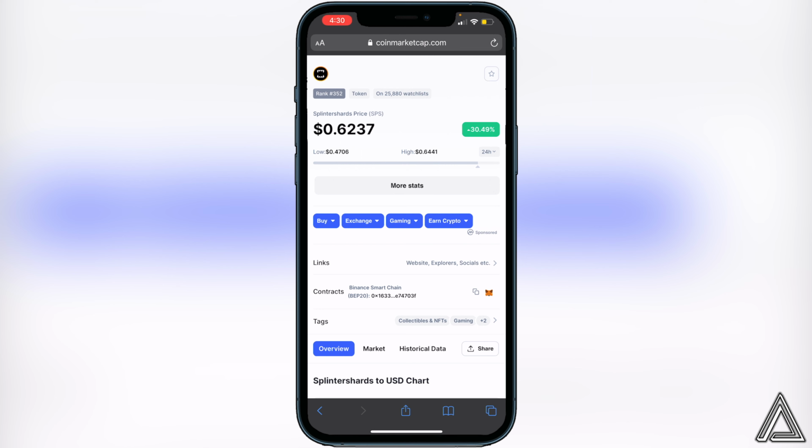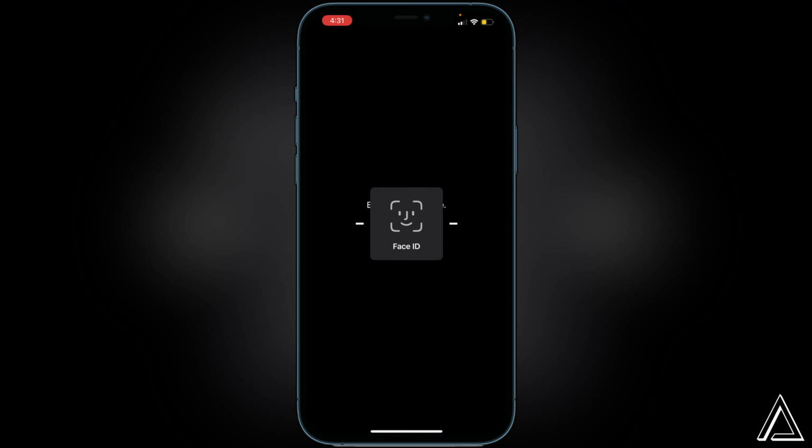Once you're on CoinMarketCap here, we just want to go over to where we see contracts. All the way over to the right, you'll see these two little squares. Just go ahead and copy the contract address by clicking on those two little squares. Once we have that copied, we can then head back over to our Trust Wallet.